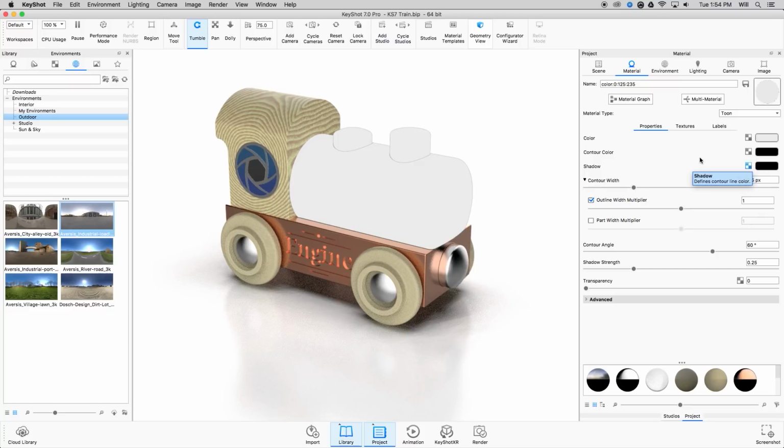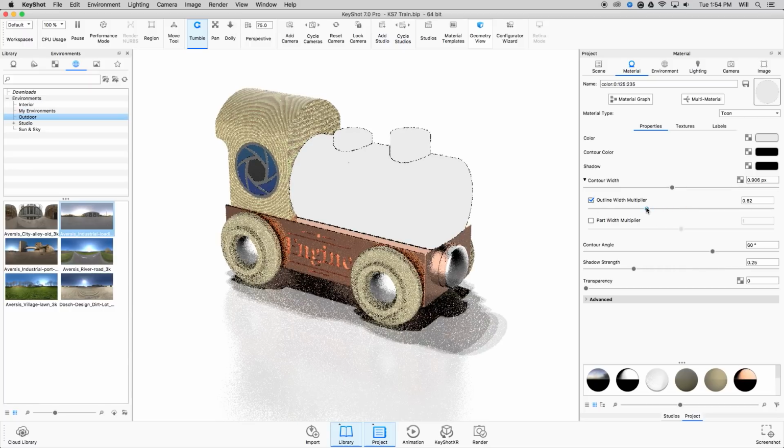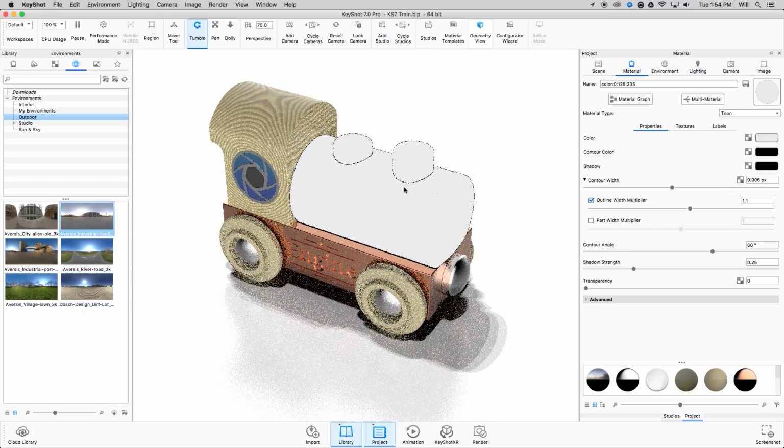Before it was not. We can also do things like adjust our contour width and our outline width multiplier. And we've basically reordered these items a little bit just to make this material a little more friendly to use, a little faster to set up. And the default settings are generally going to work better out of the box.